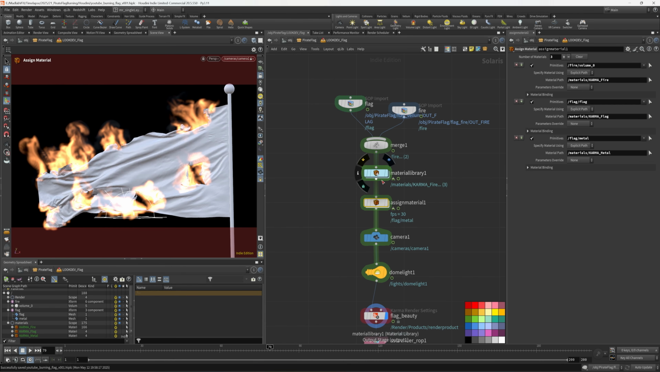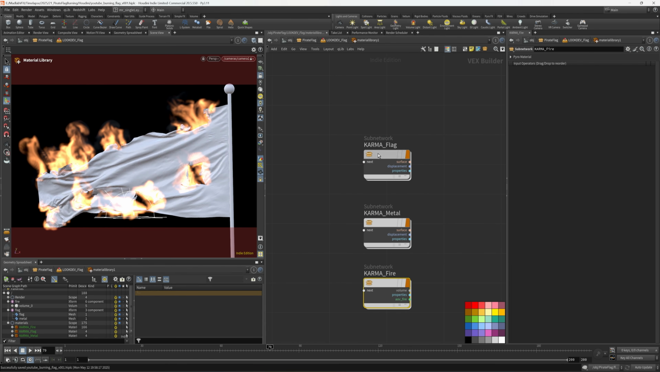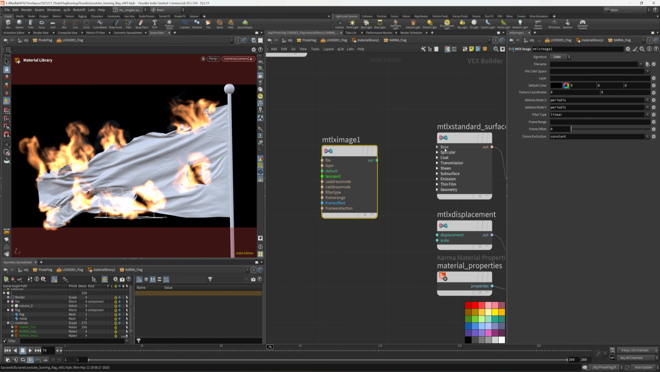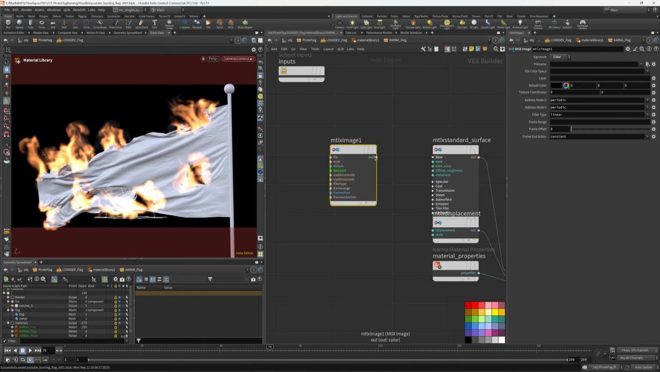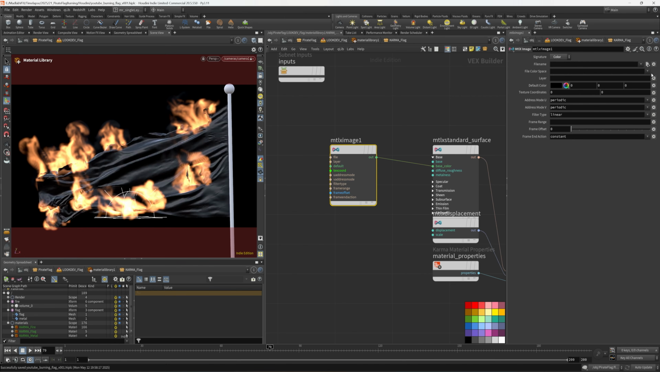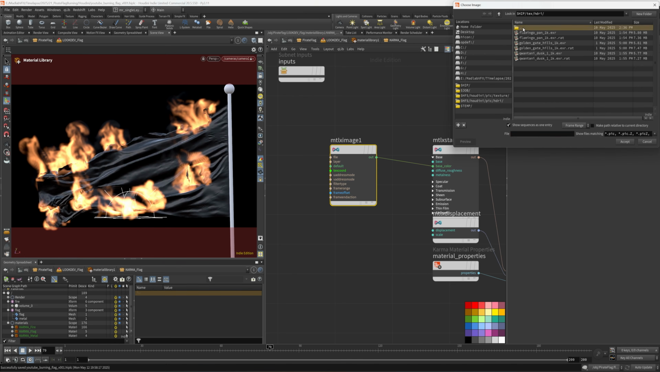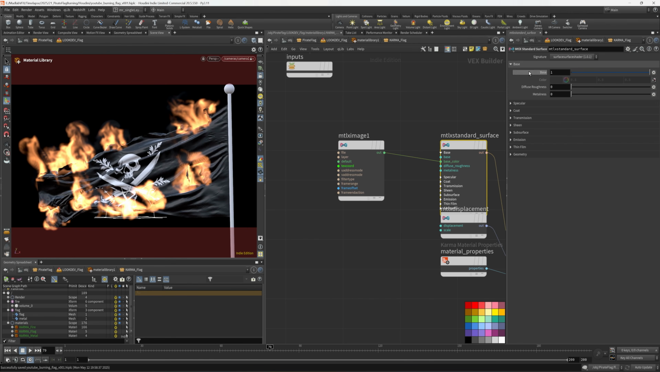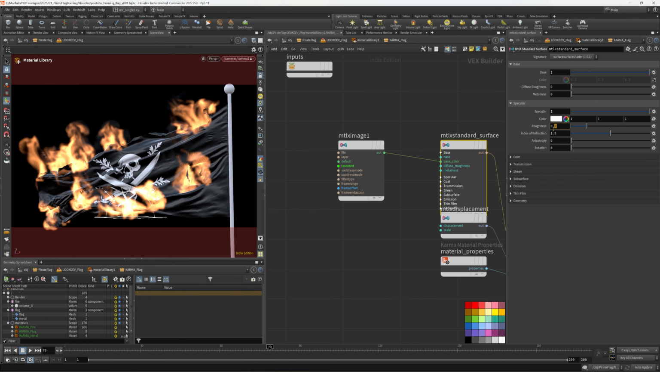Let's dive inside the material library for the flag and load our texture here. Image. Connect the image to the base color of the standard shader. This is our texturing. Okay. Let's change the roughness. I think like 0.3.